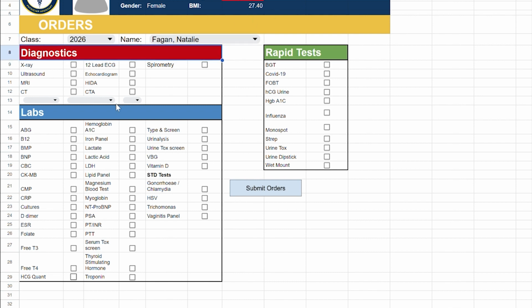There are 3 different sections: diagnostics, labs, and rapid tests that you'll be ordering from. To order anything on this page, simply click the checkbox to the right of the image, lab, or test you'd like to order. Now let's order some diagnostics, some labs, and rapid tests. Once you're done ordering your tests for your patient, make sure you click the Submit button to get your results.